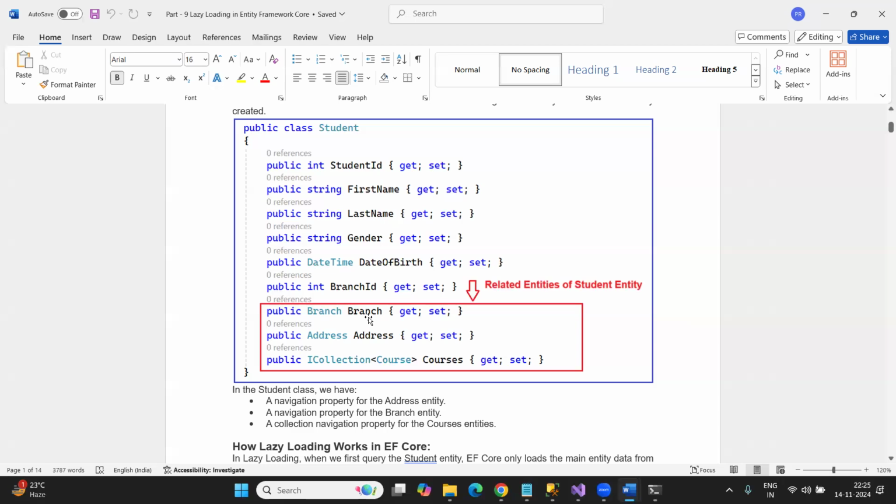Now for the same student ID equal to 1, I can get the details for my address. So one time I'm hitting the database. One time there will be a select query, correct? So my question is, whenever we are doing lazy loading, that time also the same thing happens.